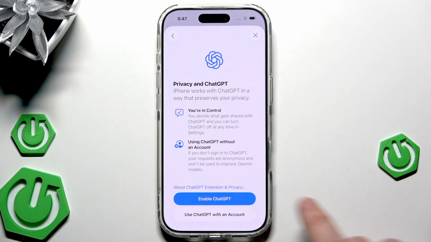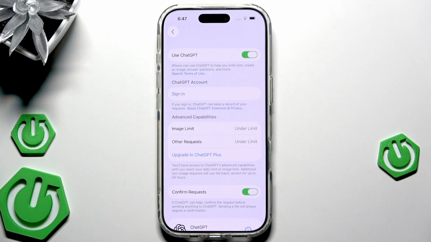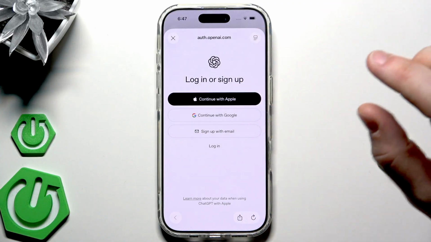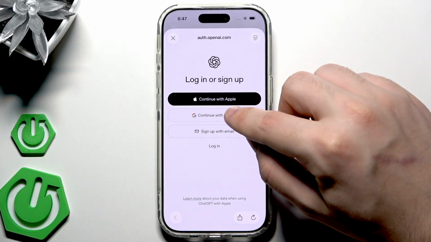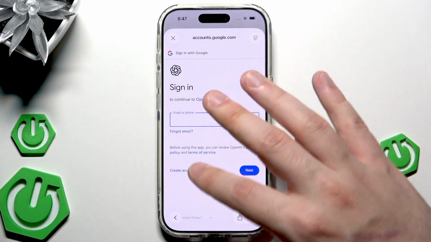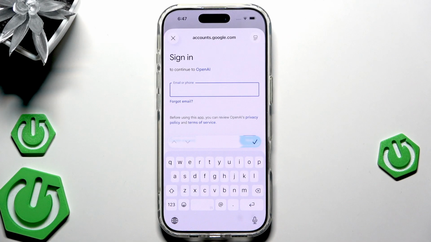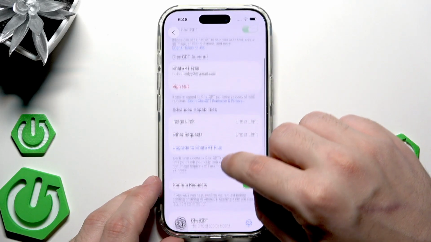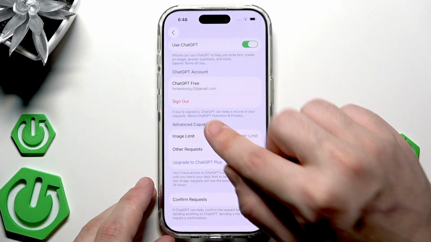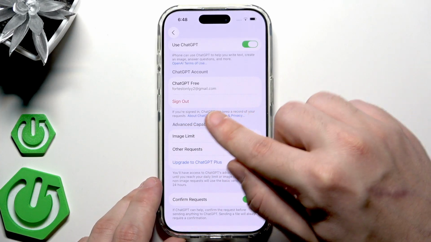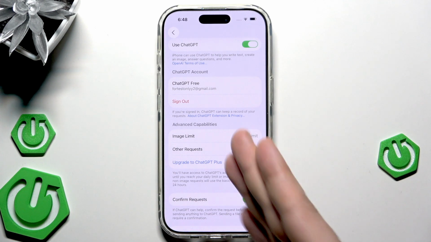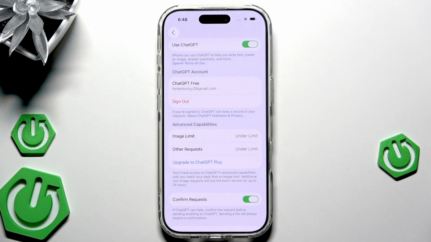But first, of course, we need to set it up. So we need to click on next, we need to click on enable. We also can log into our account. Let me do it. I'll quickly sign in. Okay, I have just signed in. You can read down below that if you are signed in, ChatGPT can keep a record of your requests, so we will be able to simply see our history of the chats with our chat.